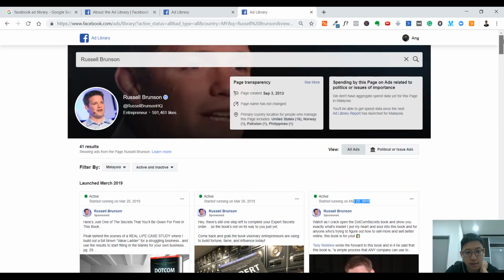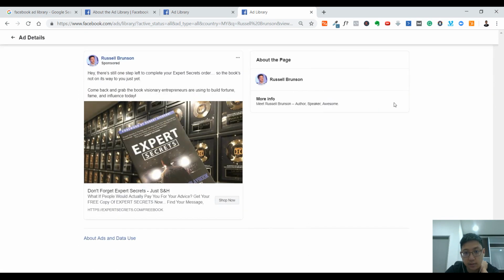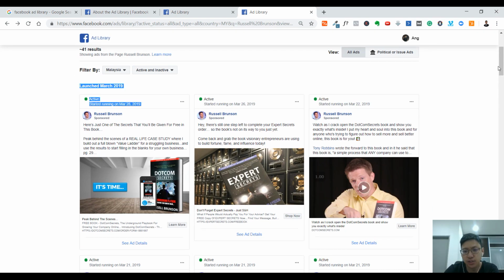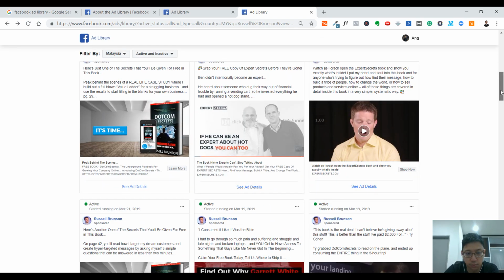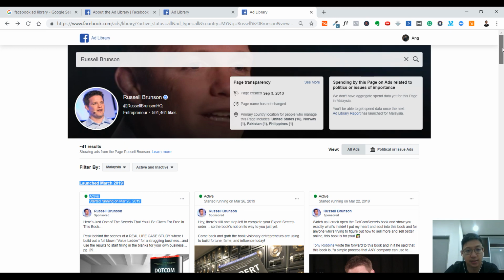Yeah, you get to sort by country as usual, whether active ads or inactive ads, and you get to go deeper to see ad details. But anyway, this information is available to you. It's much easier to see compared to when you go to the page and then go to info and ads and search one by one. So you can have everything here.